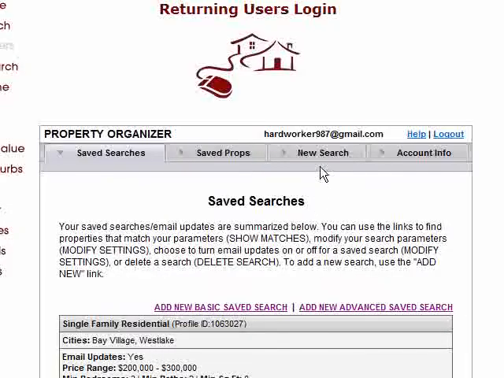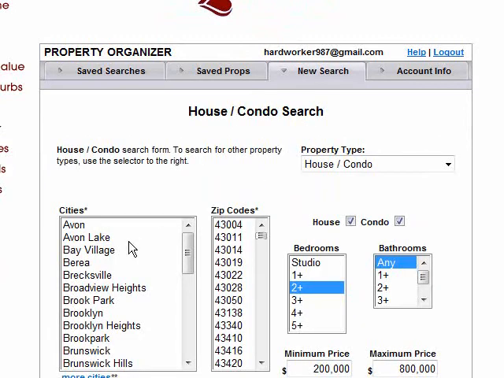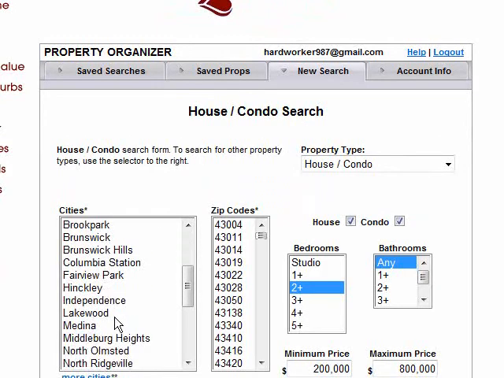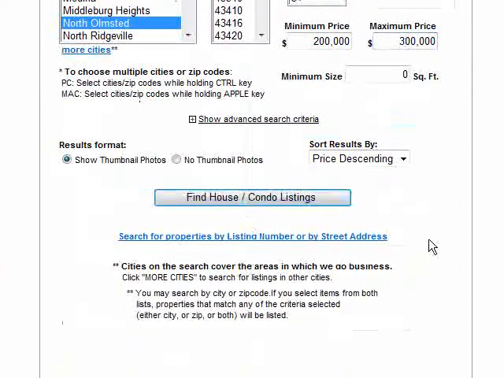If you want to do a little bit of research outside of these parameters, maybe looking for a little bit of a different style home or property or area or price range, something that you may not be seriously interested in but wanted to at least investigate, you'd want to do a new search. With a new search, say, for example, North Olmsted, 3 bedrooms, 2 bathrooms. We'll change the price range from 200 to 300. What we'll do is we'll say find house condo listings.